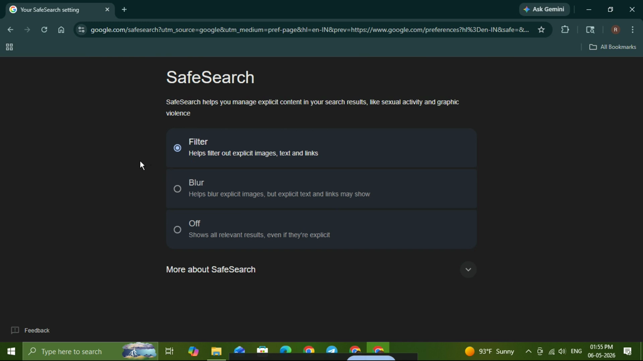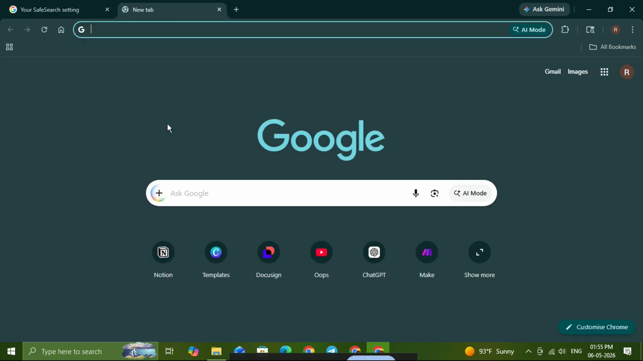After that, you can simply go back to Google Search and continue browsing with the filter active. If you want to double check that it worked, perform a search and compare the results to make sure Safe Search is turned on. Keep in mind that some settings may be controlled by a Google account or device restrictions, so if you don't see the option changing, you may need to sign in or check parental controls, and that's it. You've now turned on Safe Search in Google Chrome.